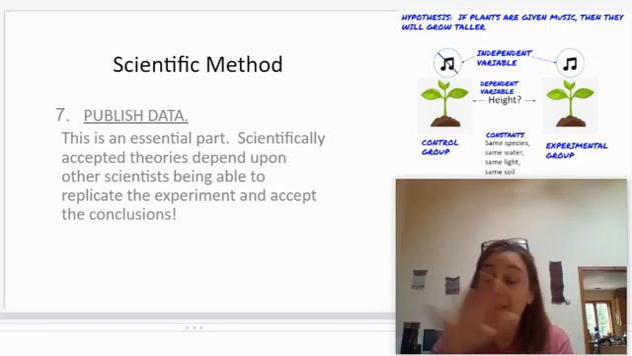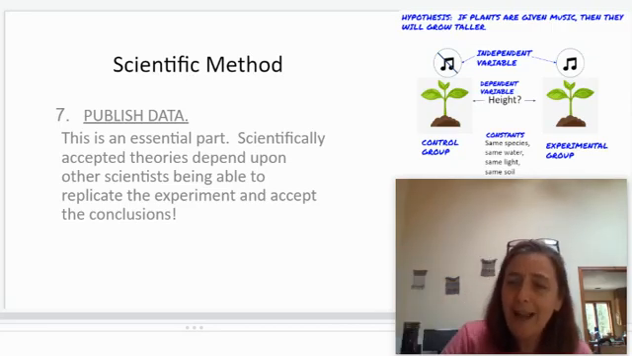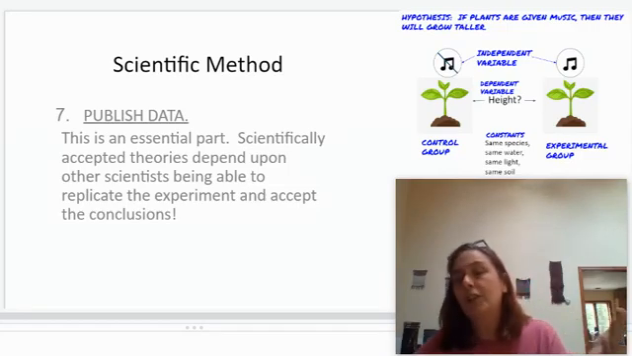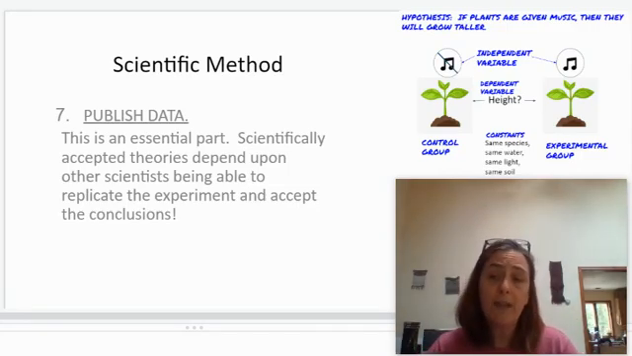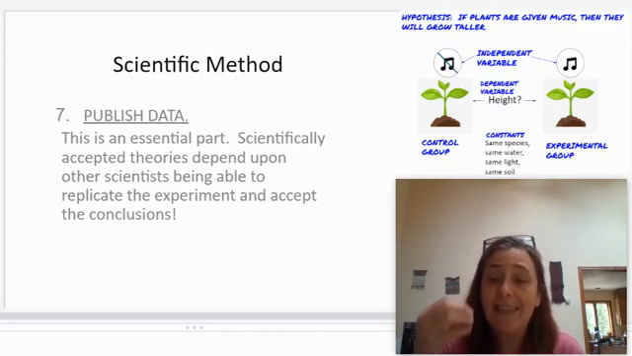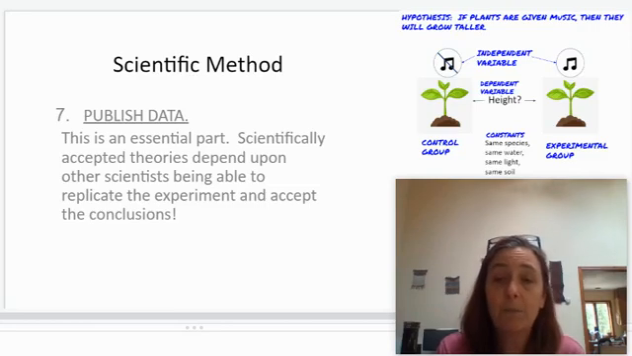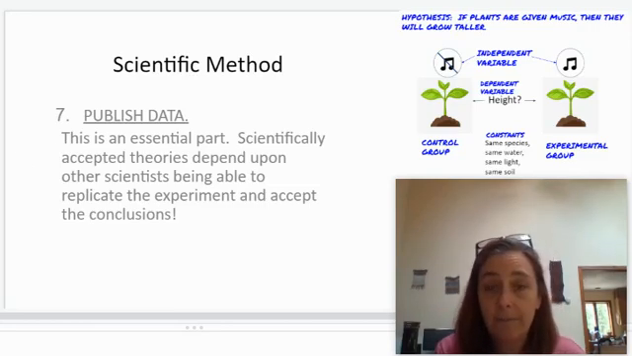And science, the ultimate thing that gets put in our textbooks, is a long accumulation of a ton of different experiments and interpretations by different scientists, with things being accepted and rejected and refined. And that is science. And so this publishing data at the end is very, very critical. And that is the scientific method.